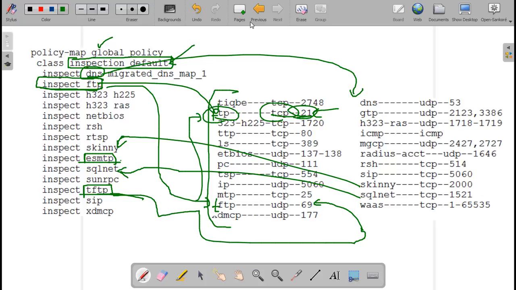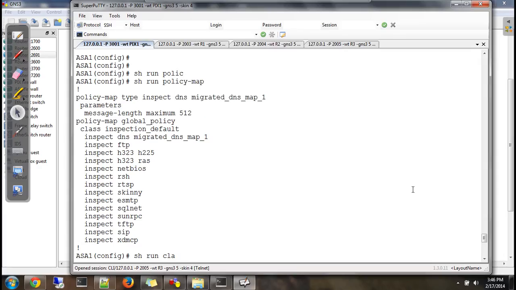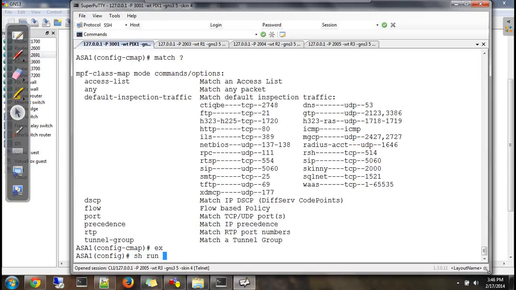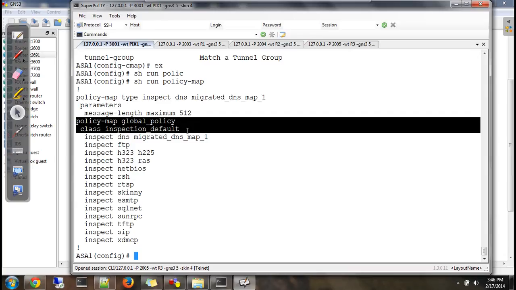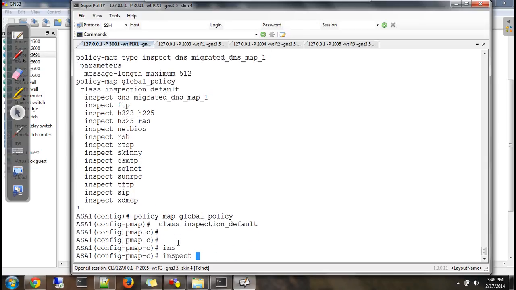Okay, so right now ICMP is not there. So what you can do is say show running policy map. Whatever the output you get, select your default policy map and class map, which are these two. Inspection default is your default class map, and global policy is your default policy map, which means it is already programmed. You cannot change it. So copy these, paste it, and say inspect.